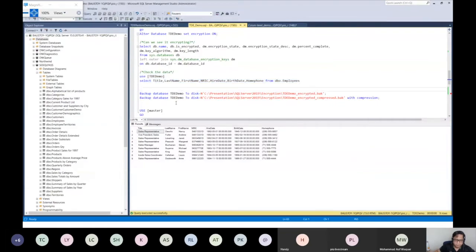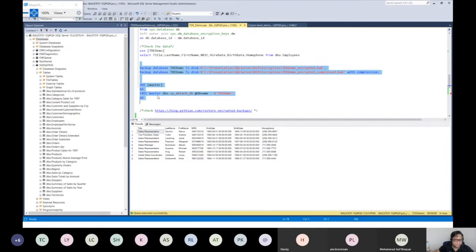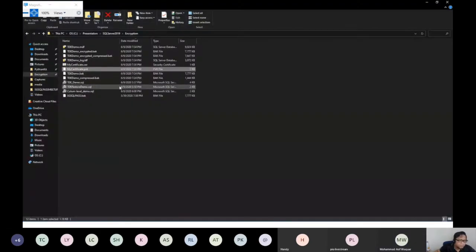So let's do a backup and take a look at that. I'm gonna back up the database, one with compression, one without compression. And then I'm gonna detach the database so that we can try and attach it to another instance. All right, so it's already backed up. If you look at the backups, see here, once your database is encrypted with TDE, the backup compression is more or less negated. You can see the difference here. It's almost the same size as the uncompressed backup.